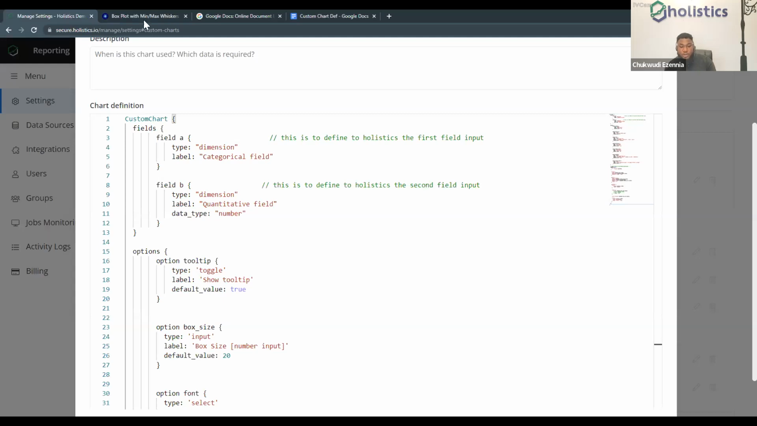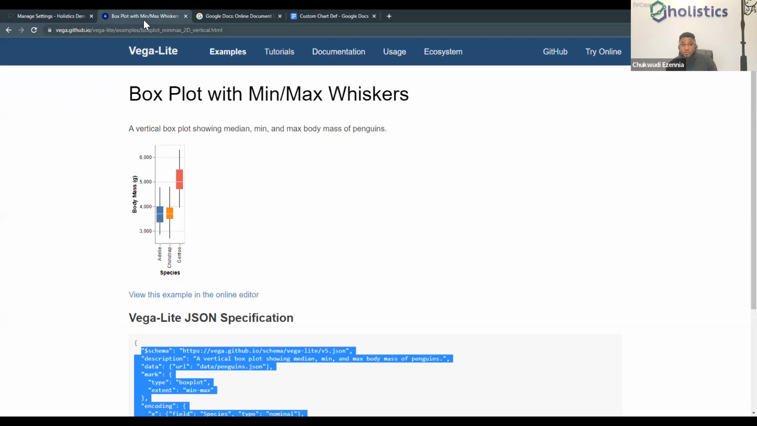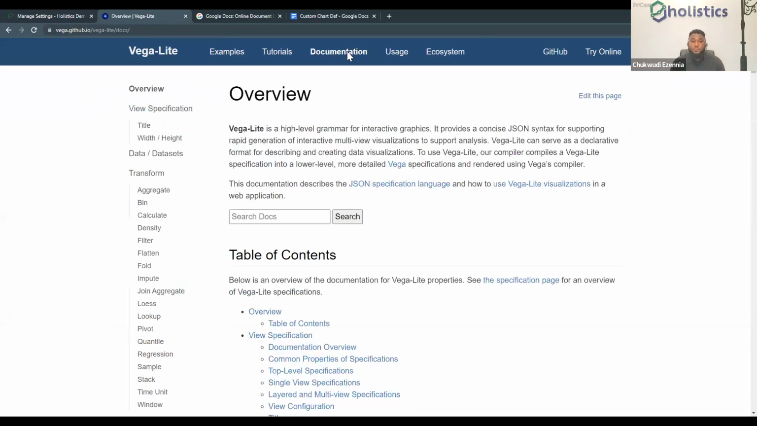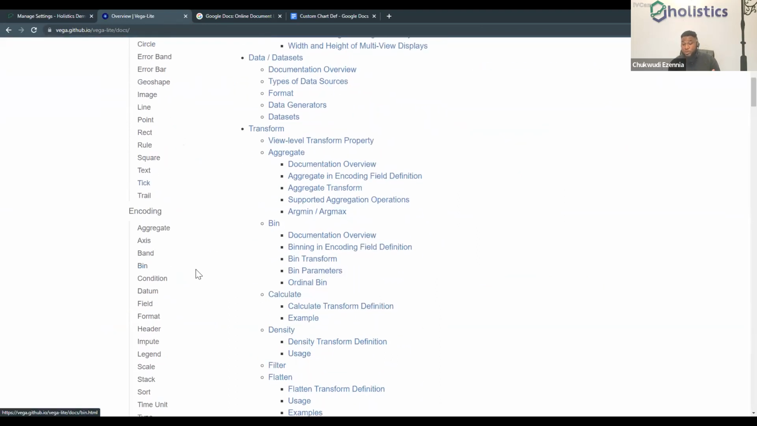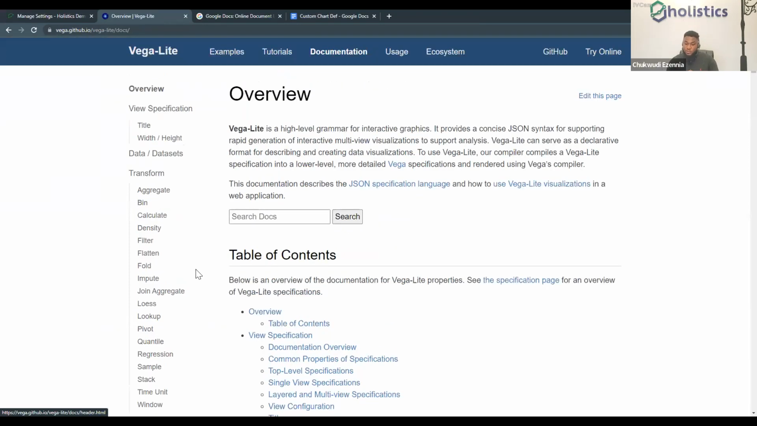All right, so if you go to the Vega-Lite library, which we can see here, and you go to documentation, right? There's a whole lot of options we can explore here. So the beauty of this is that on the part of Holistics, you have fields and options. And we've given you a host of capacity to be able to modify most of these things, right?